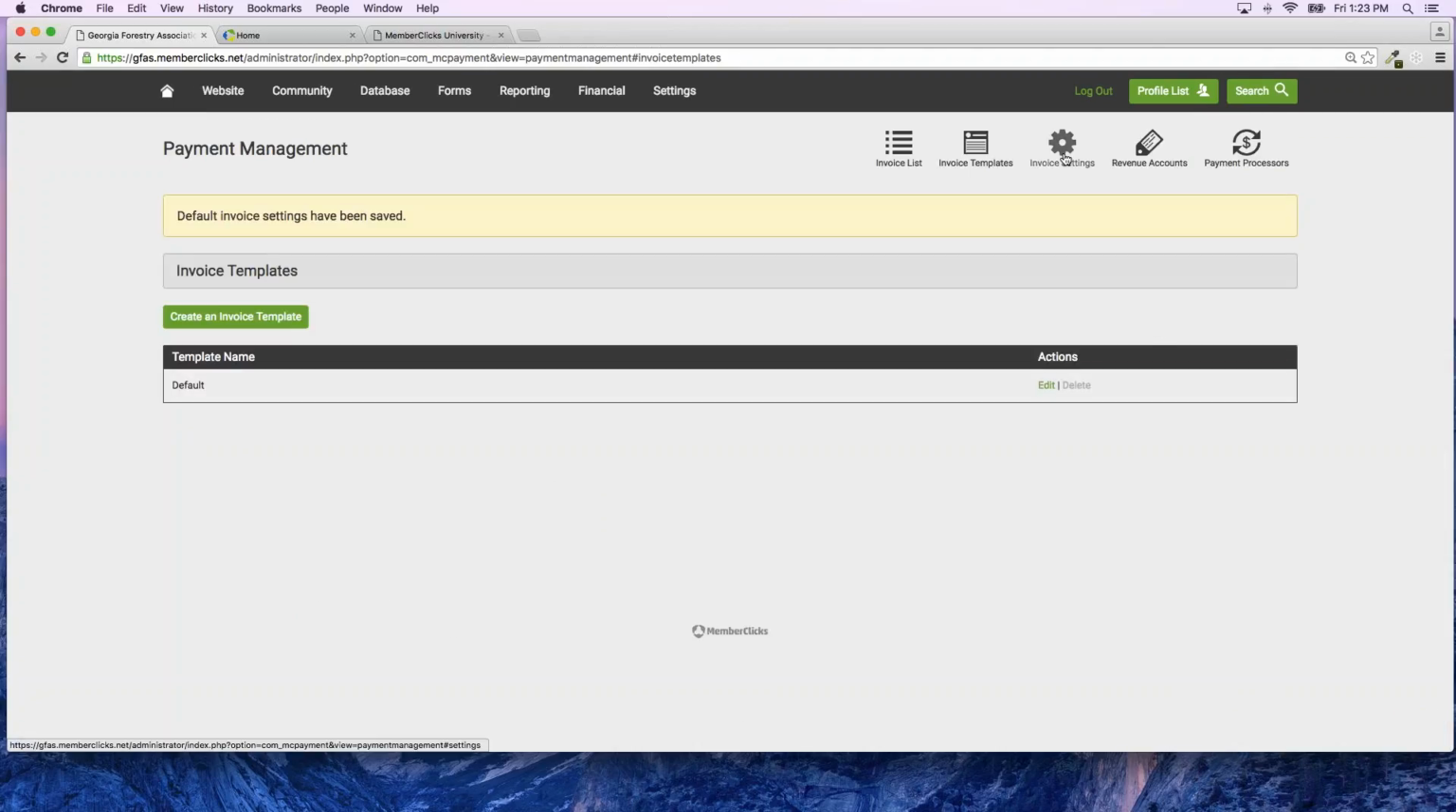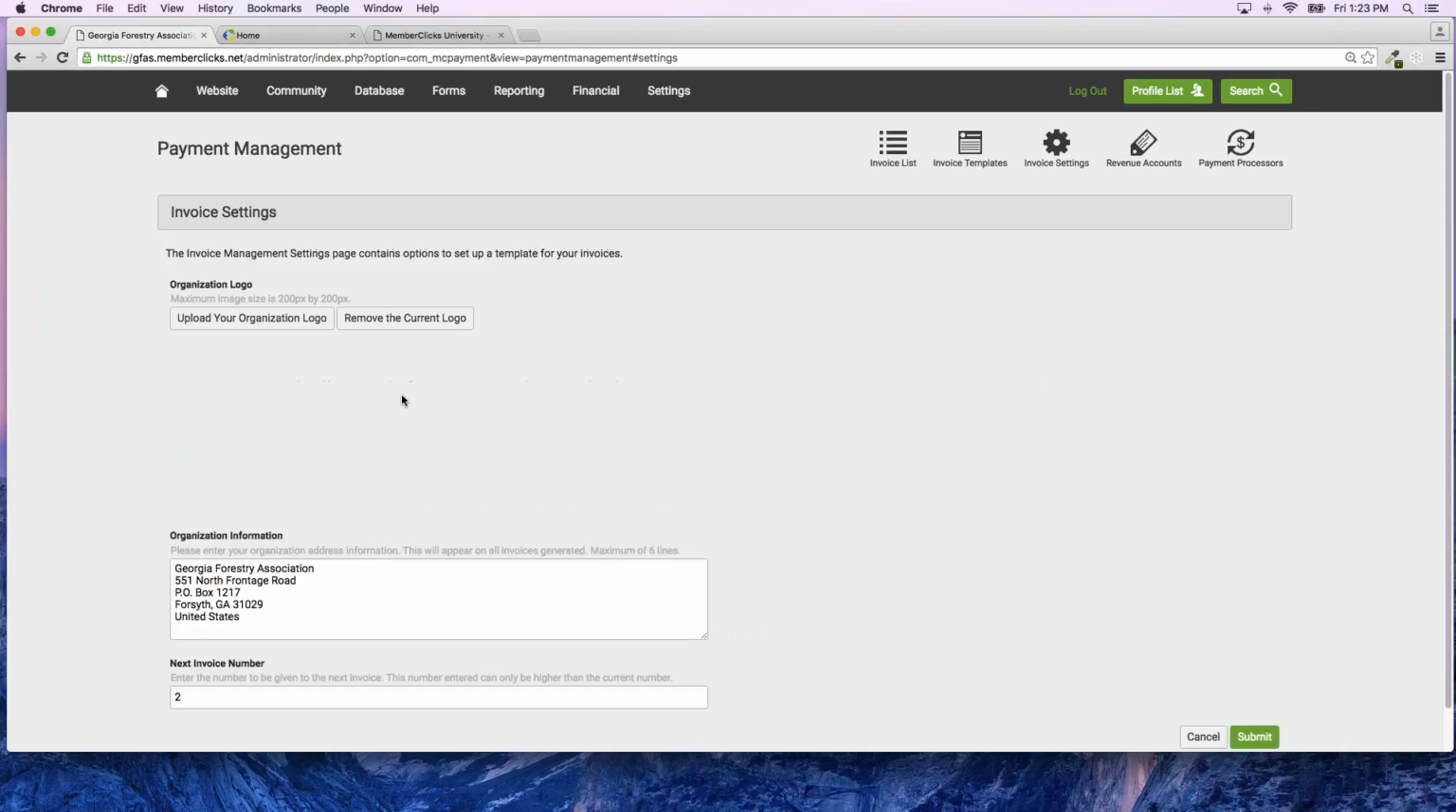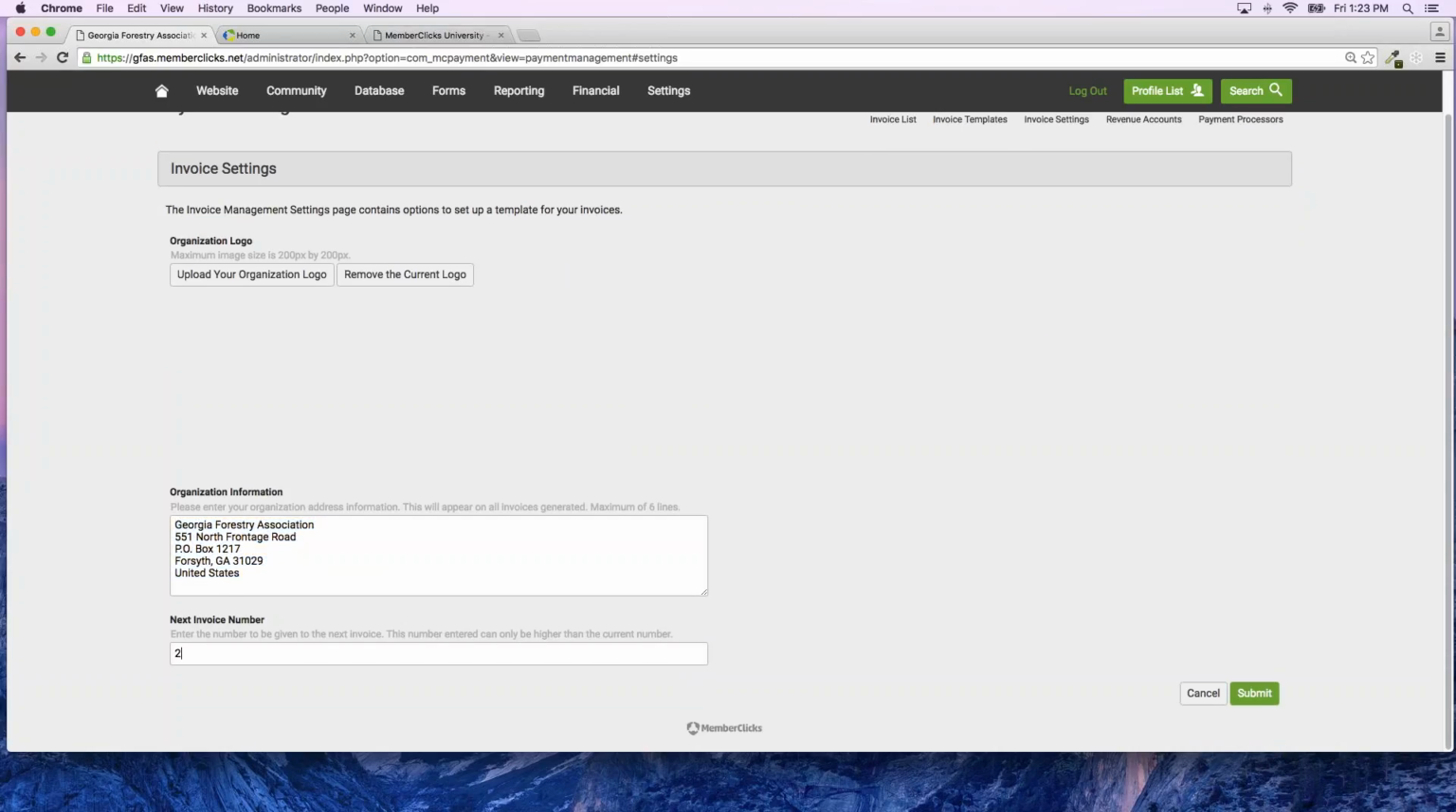We also have some invoice settings, and this is where I can put in your logo. I've got your organization information, and this lets us know what our next invoice number is. So if you happen to want to start at 1,000 or pick up where you've left off, then you can just put that number right down in here.